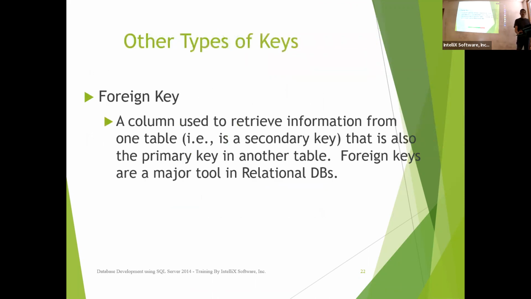We already looked at foreign key, right? What is a foreign key? A foreign key is nothing but a key that points to a primary key in a different table, right?